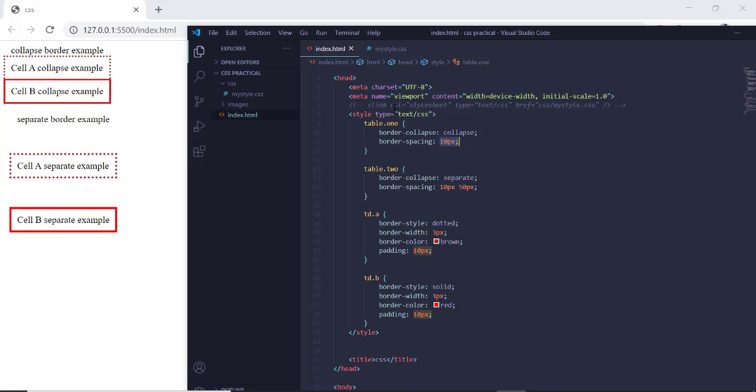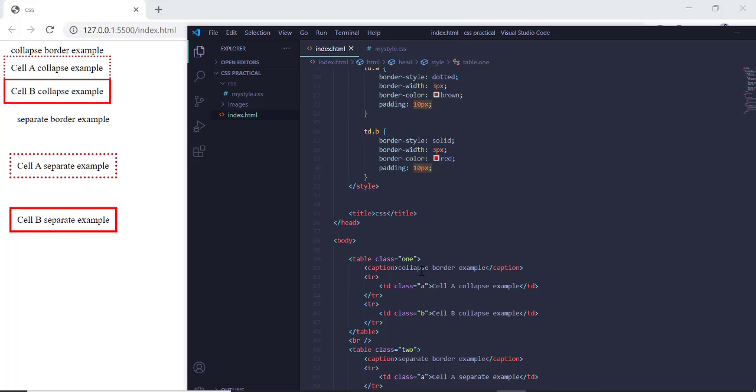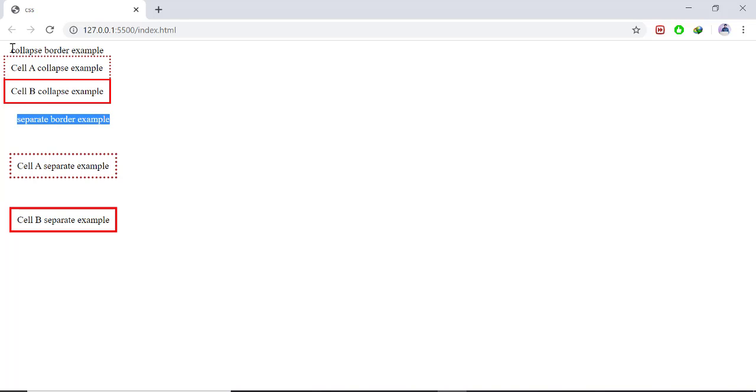Now next one is the caption side property. The caption side property allows you to specify where the content of the caption element should be placed in relationship to the table. Okay, this is the caption here, this is the caption, and this is also a caption.